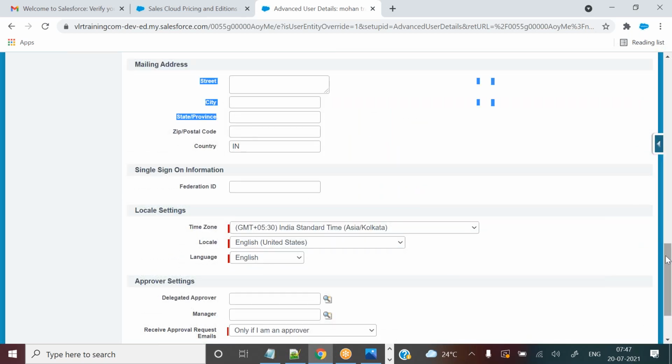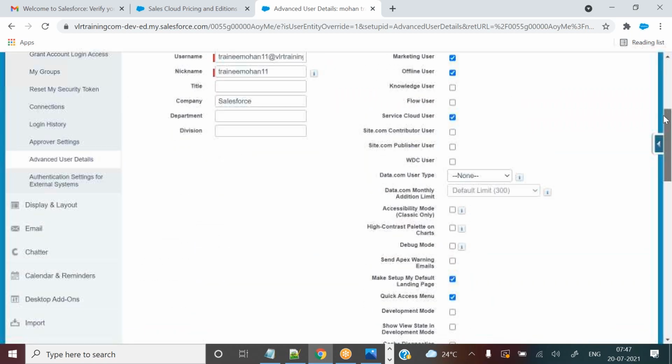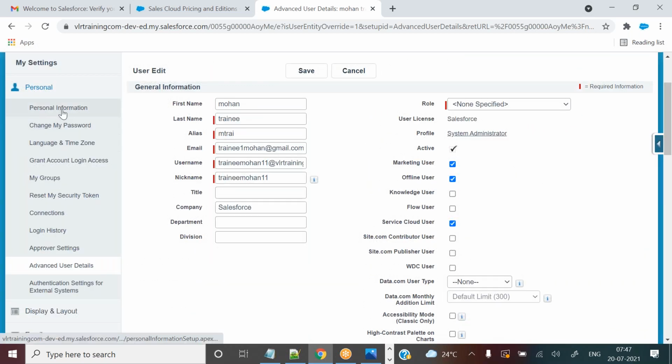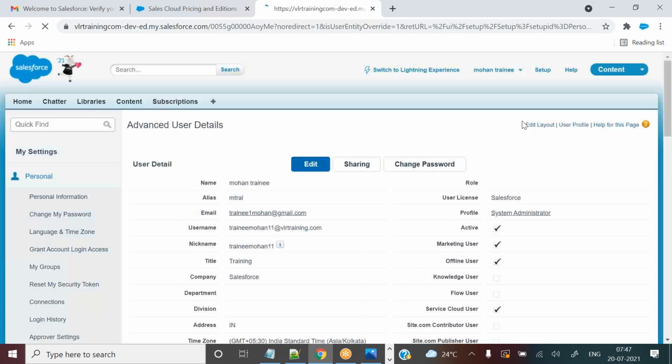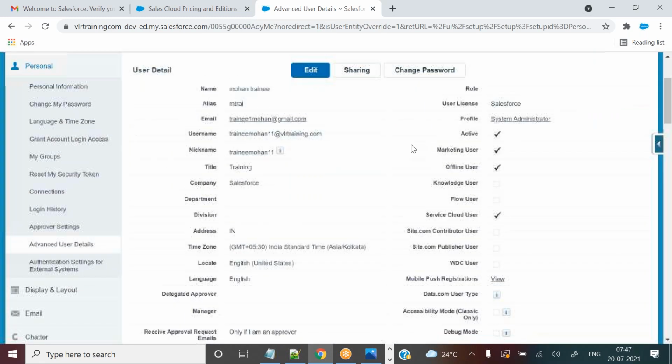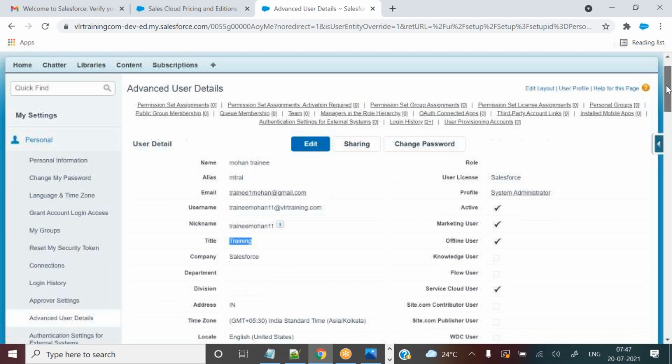Suppose you update your address here, you can see those details also in the personal information. Both are the same, but in the personal information you can see a few details, whereas in the advanced user details you can see all details. That is the difference. You can update it and save it. Just save it, no problem, that will be updated. Anything you can update, not a problem.